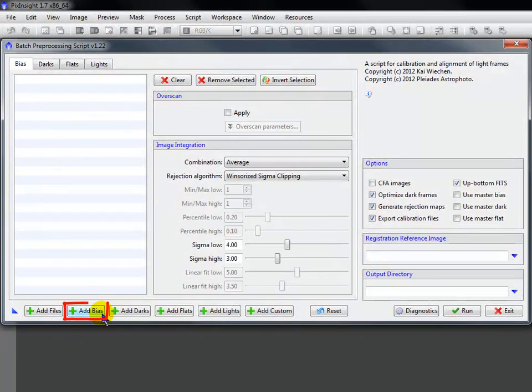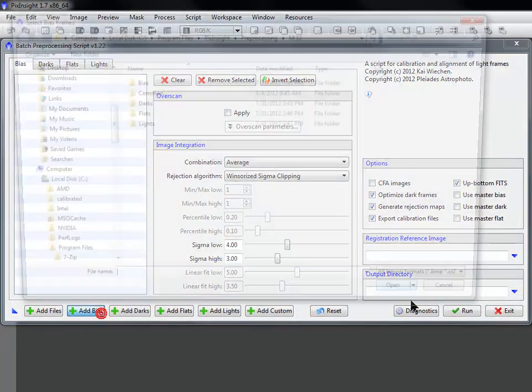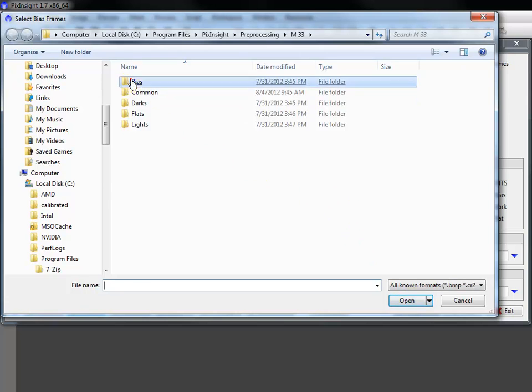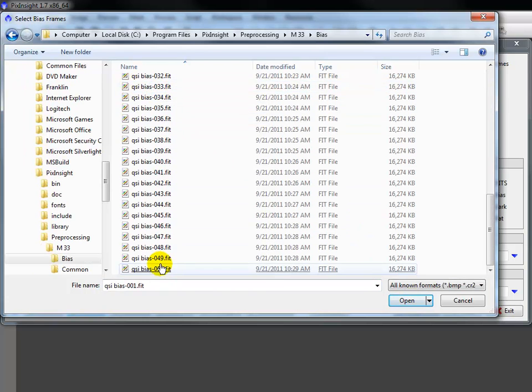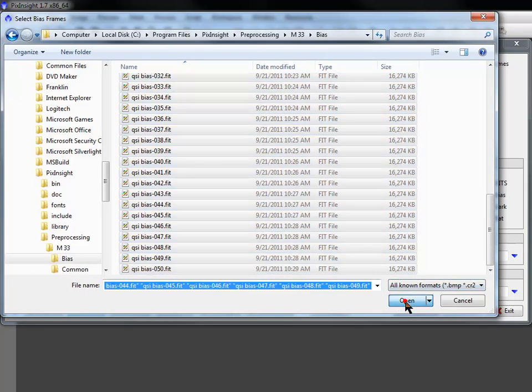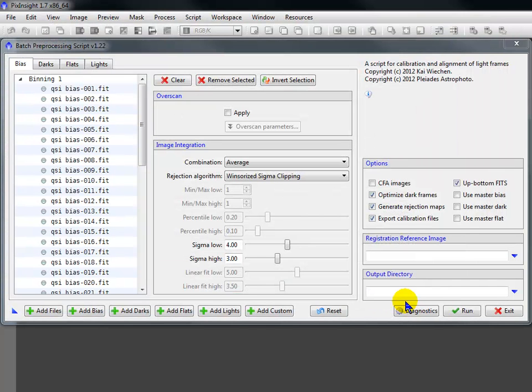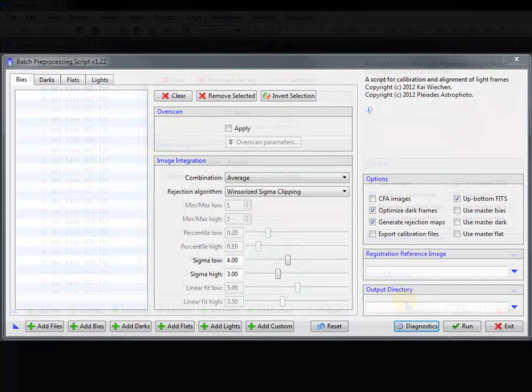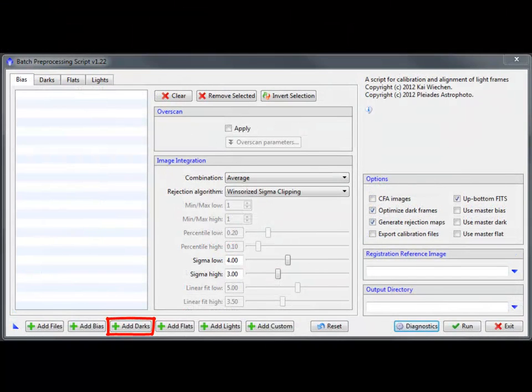Now let's take a manual track. Click Add Bias. Navigate to and select them and hit open. The field fills with your individual bias frames. Now do the same for dark frames, then flats, and finally lights.